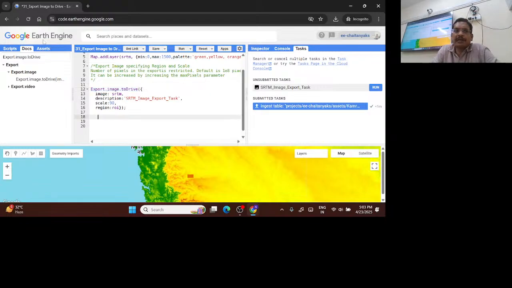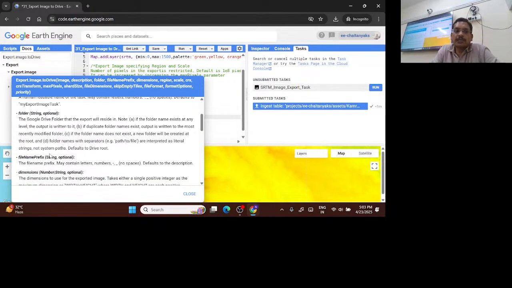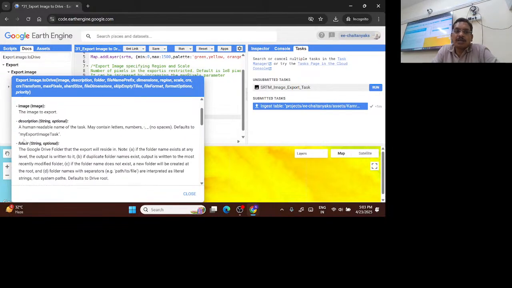There are many other parameters, and you can specify where you want it to be exported. If you want it exported to a specific folder, you can name the folder. Then it will create that folder in your Google Drive. So many things are optional here, so I haven't included them. All the parameter values are not being passed.